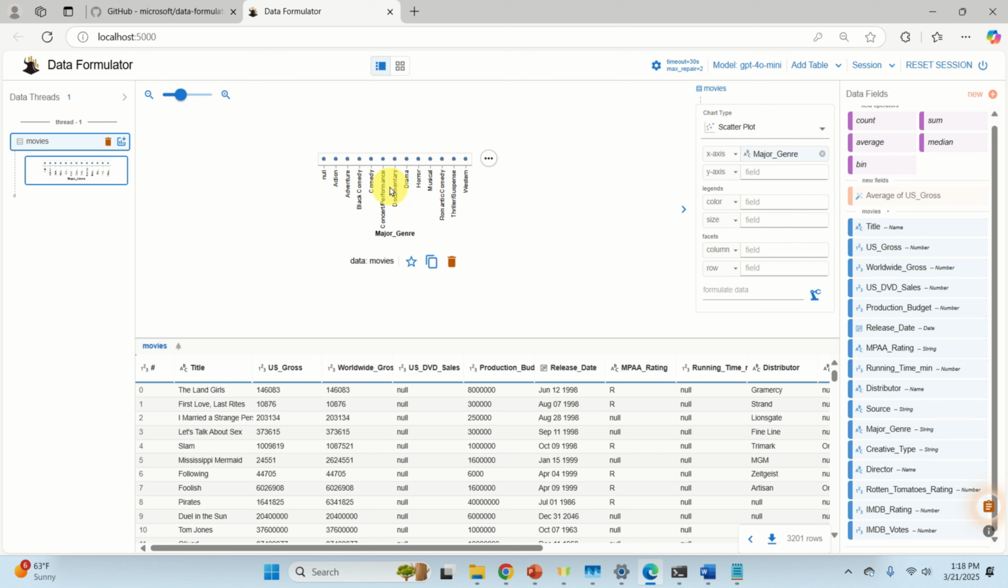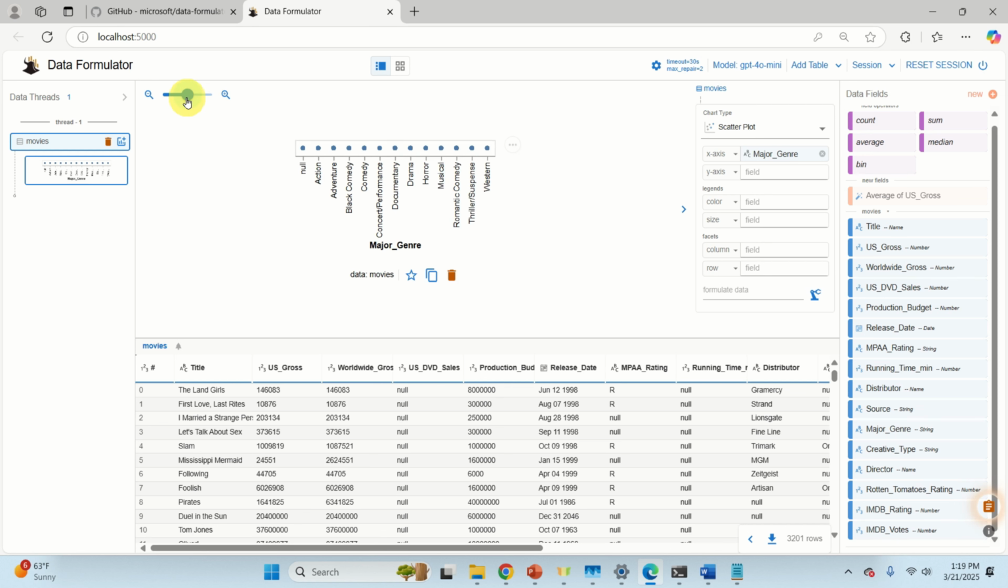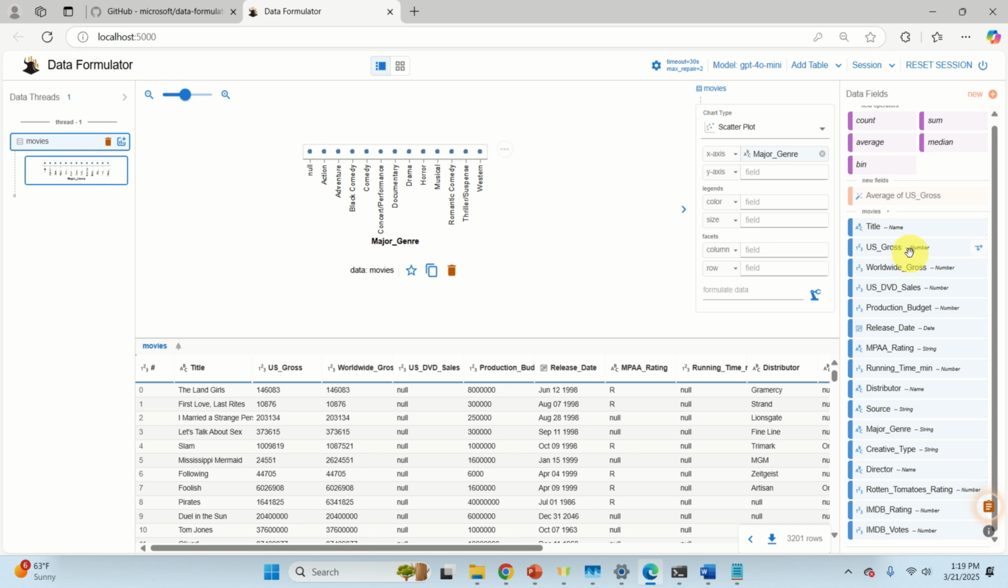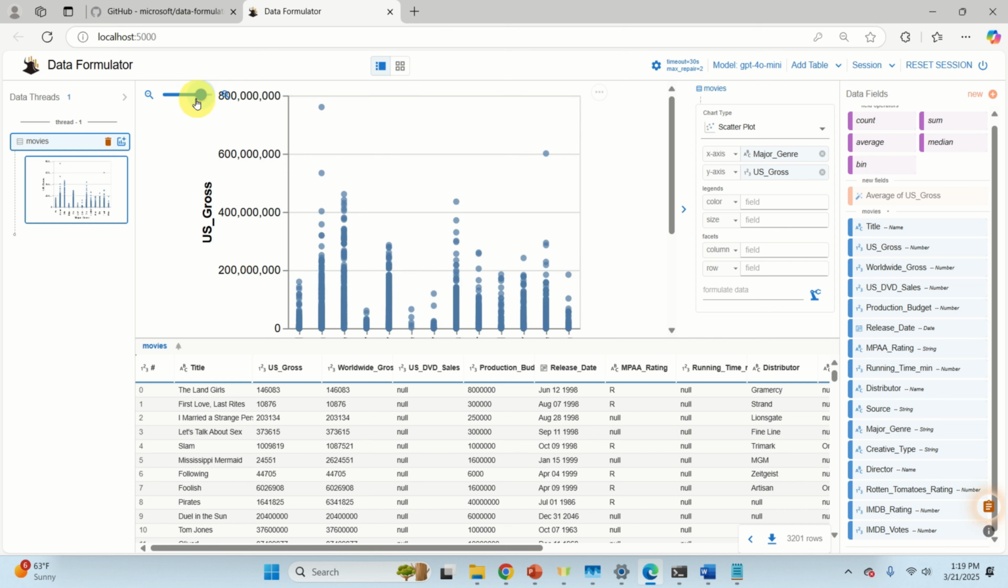Let this be on the x-axis, and immediately over here you can see that we have placed action, adventure, black comedy, etc. And what do we want to have on the y-axis? We want to have, for example, US gross earnings. Simply we will copy it over here, and here it is. Here's the scatter plot. Looks beautiful.